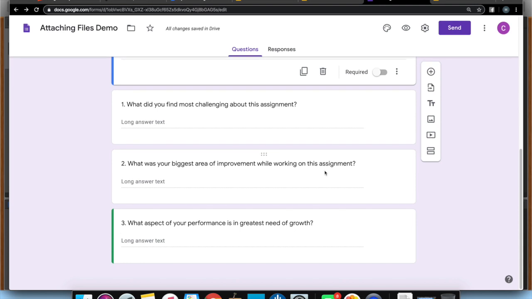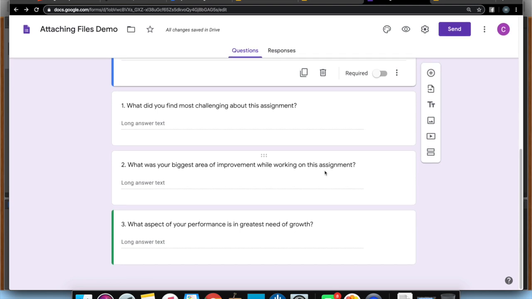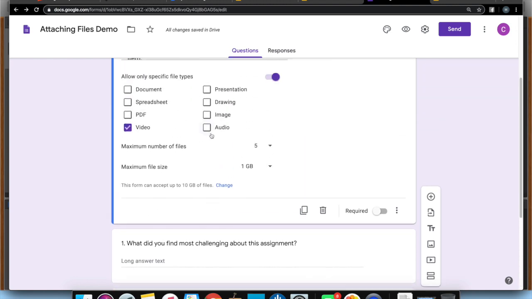But let's say you wanted more than just a video file, that you wanted to maybe have them do some self-assessment. So if you wanted to make the assignment something where, in addition to recording the performance, you also wanted to ask them some questions about, what did you find most challenging about the assignment? What was your biggest area of improvement? What aspect of your performance is in greatest need of growth? So a Google form with a media file attached would be great to use if you want to have some additional questions to go along with it.